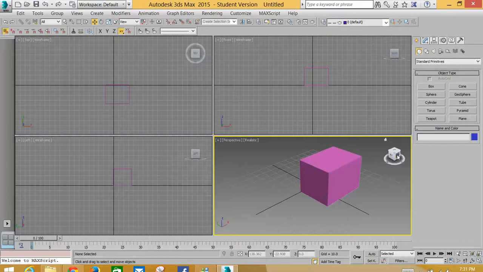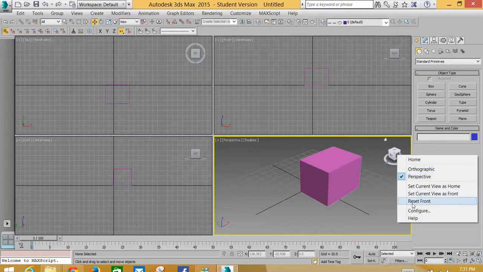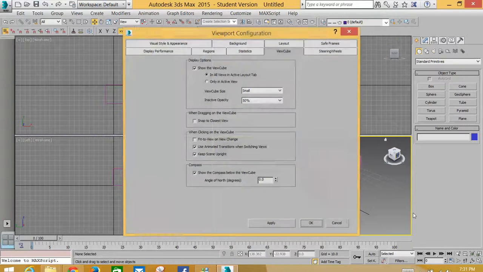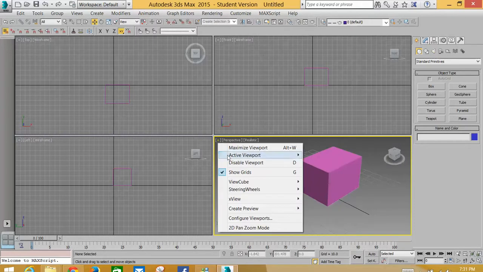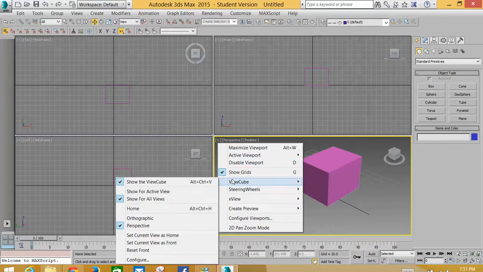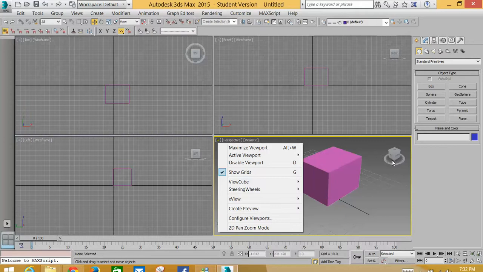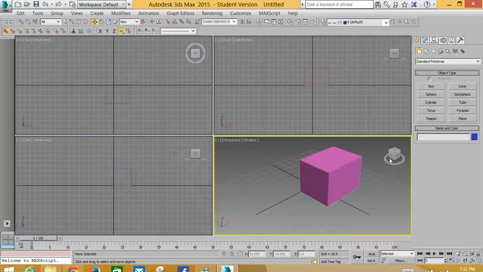You can right click on it and go here to configure, and you can cut it off here, or you can go here and cut it off here. Show view cube, cut it off here. And you've got a whole bunch of other settings here that you can play around with that'll allow you to customize that cube to work any way you want.